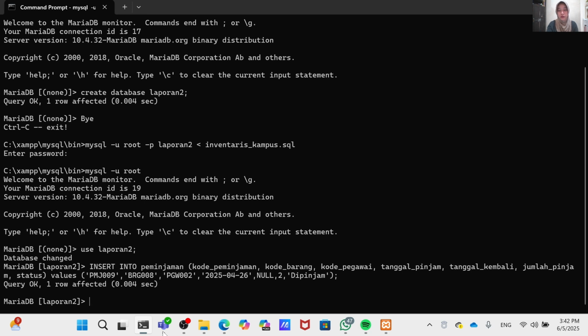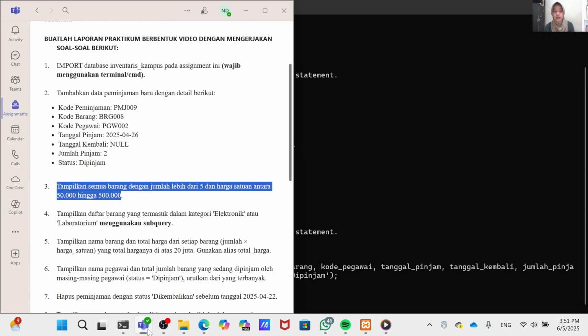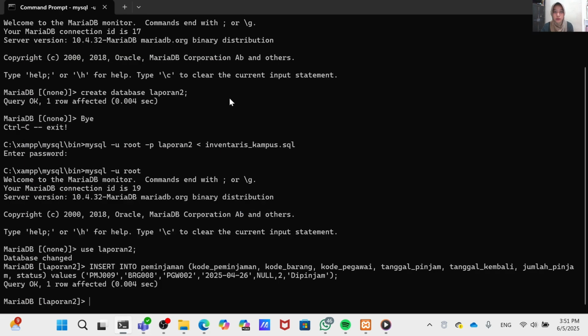Okay, for number 3, we must display items with quantity greater than 5 and price between 50,000 and 500,000. We can use select.